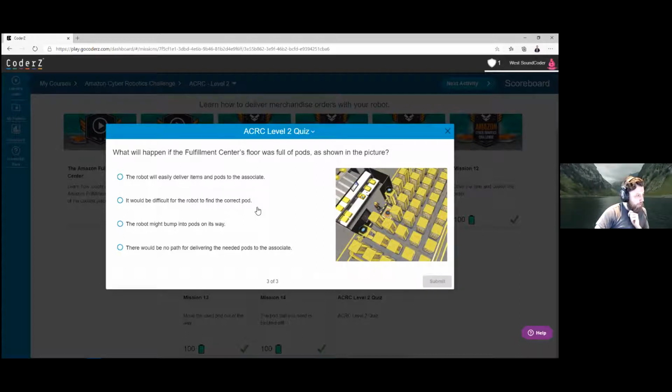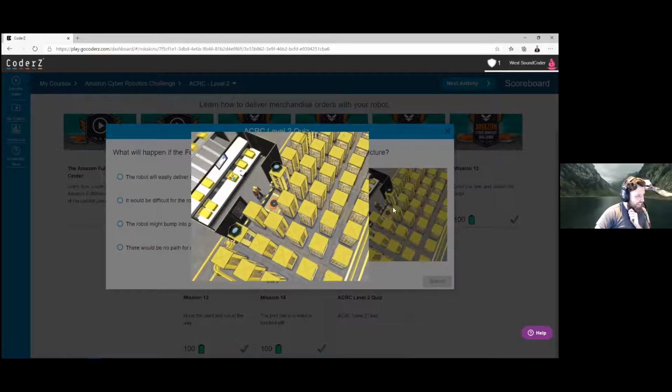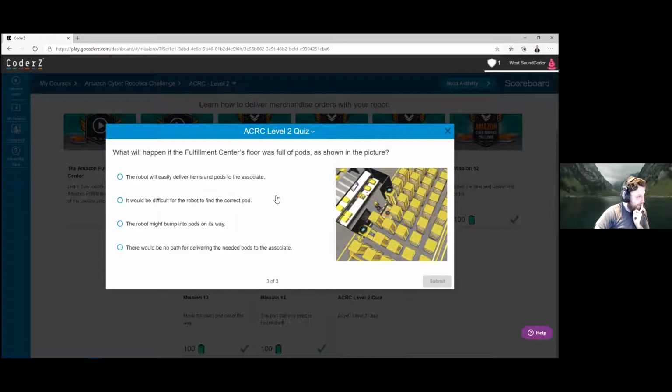What will happen if the fulfillment center's floor was full of pods, as shown in this picture? Okay, that is quite the number of pods. The robot will easily deliver items and pods to the associate. It would be difficult for the robot to find the correct pod. The robot might bump into pods on its way. There would be no path for delivering needed pods to the associate.